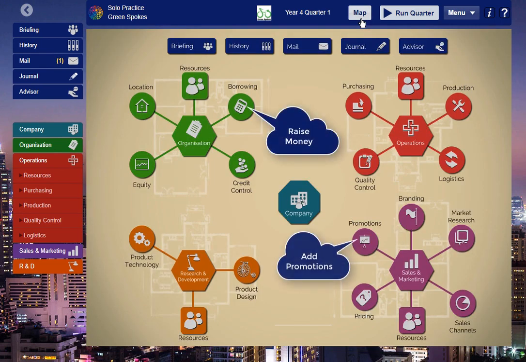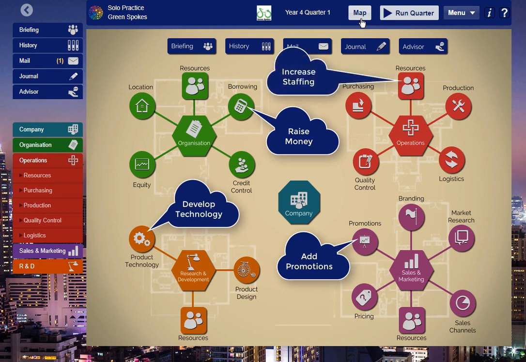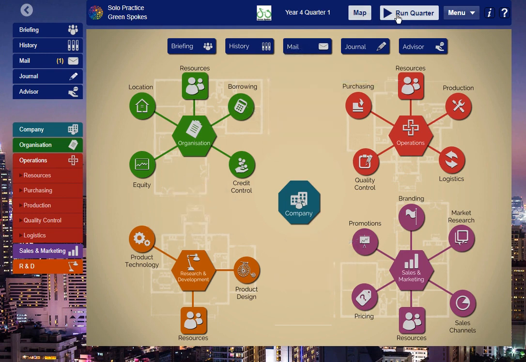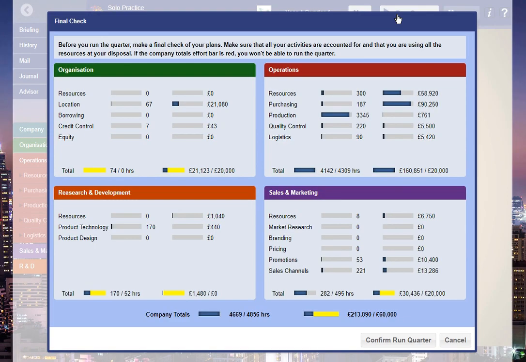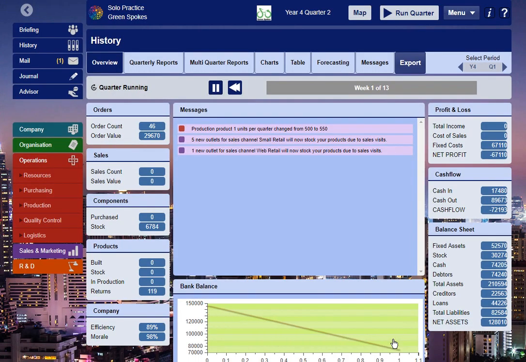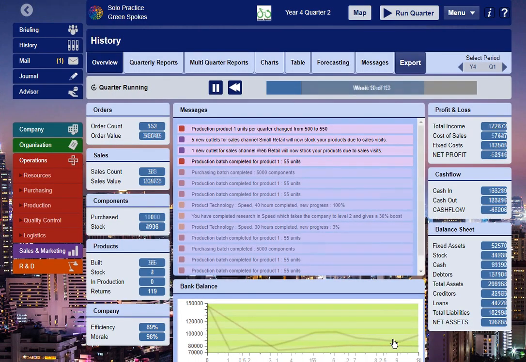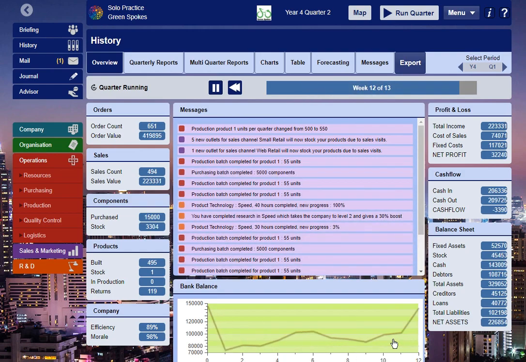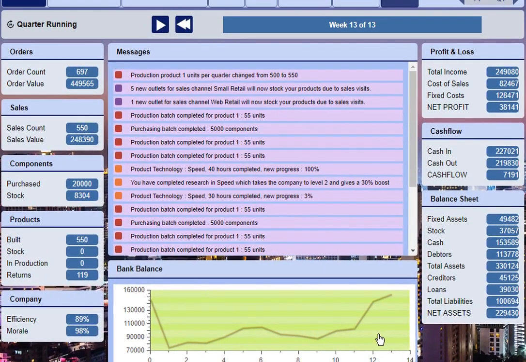You can make as many decisions as you like across the different business areas of the simulation, and on clicking the Run Quarter button, the final check screen displays to show where your time and money is being allocated in each department and across the company as a whole. Once you confirm, your decisions are processed within the simulation. The quarter runs on screen, and data is generated to reflect the company's new trading position.